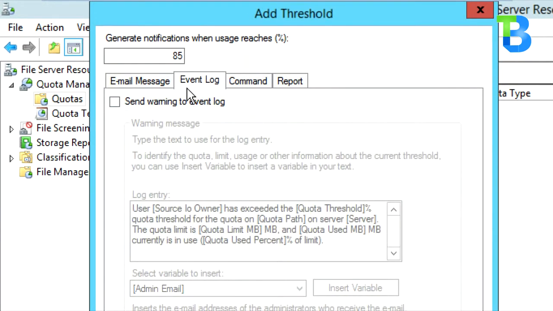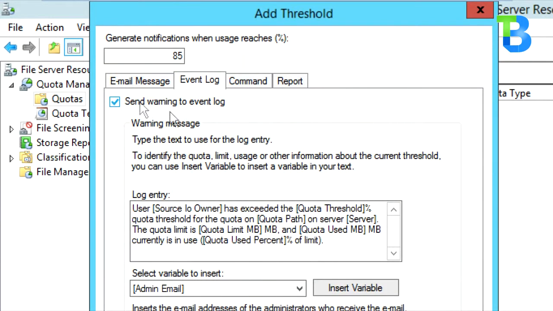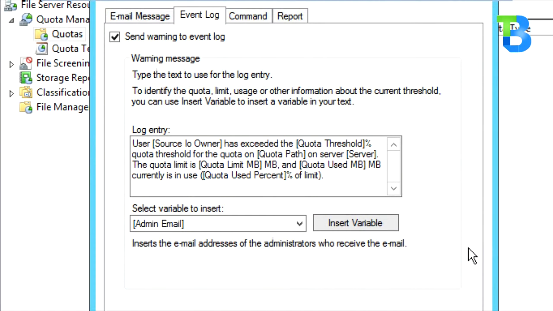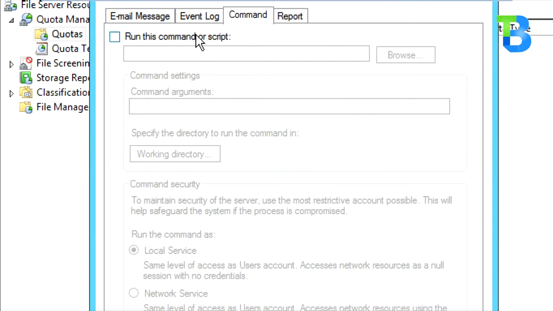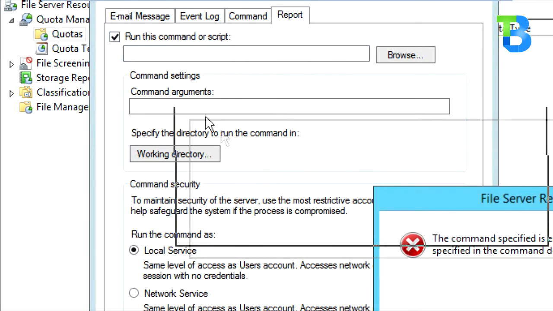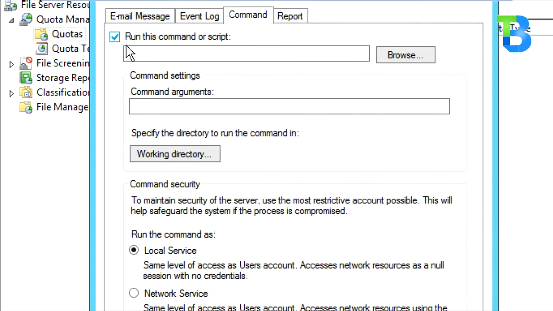And here we have event log, where we can send one into the event log so that we can monitor through the event log. Okay, and then we have the command here, where we can run a script whenever that threshold is reached. Maybe run a script to expand the storage capacity for the particular user or for the quota we created.